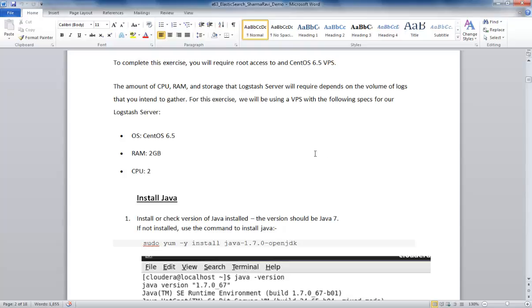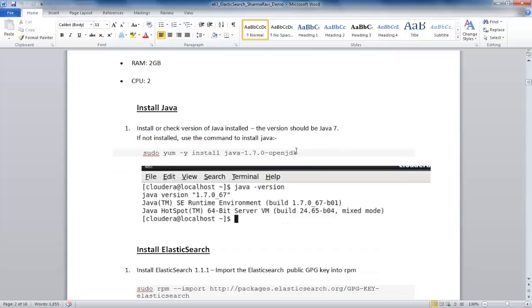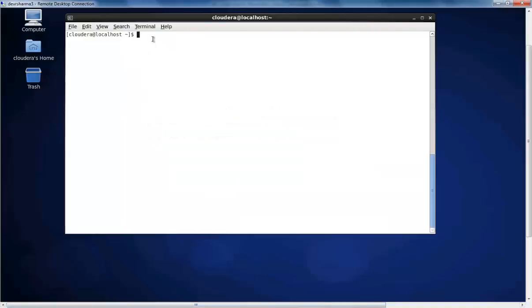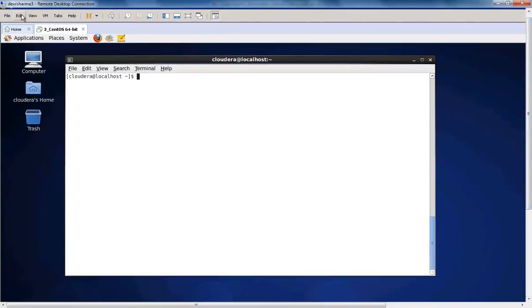This machine has nothing in it, so I'll have to install everything from scratch on this machine. Let's start with Java installation. I don't think it did copy right, so let's do a paste.